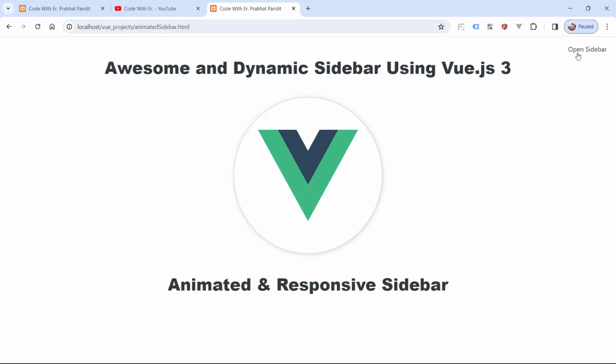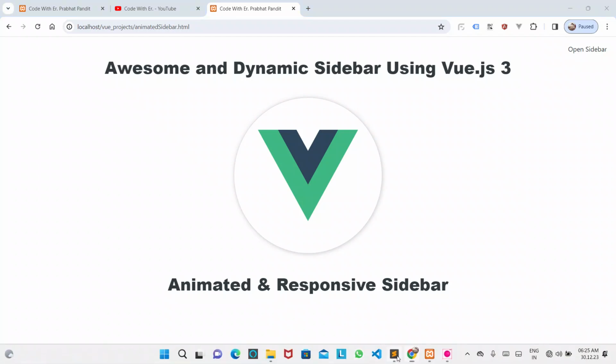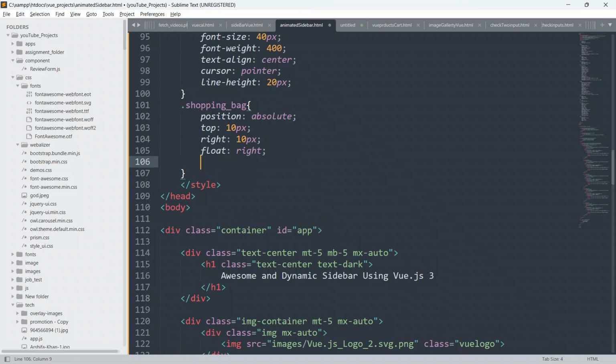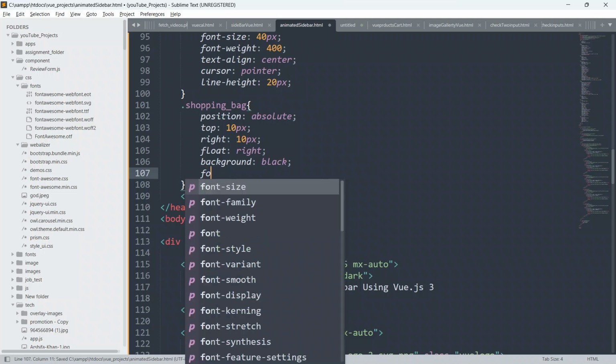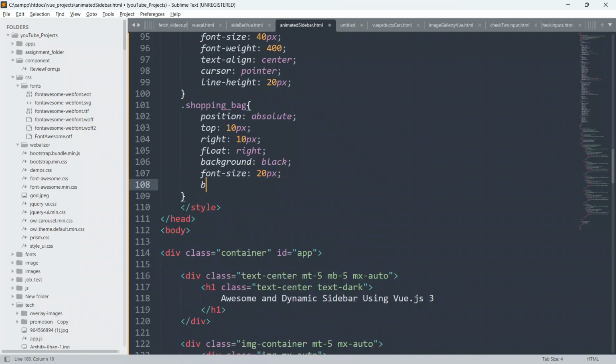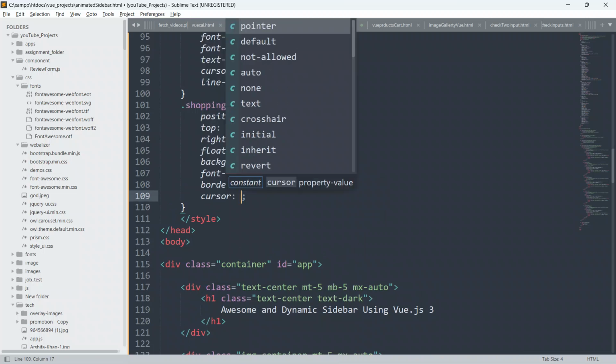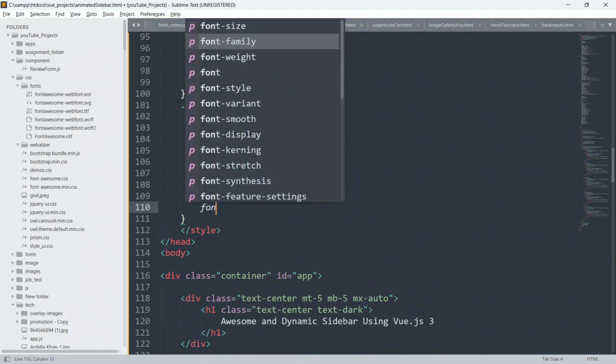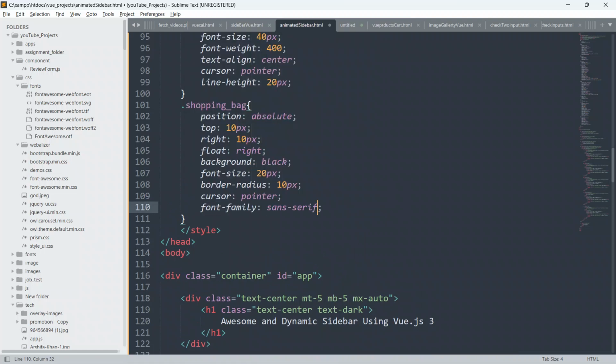You can see we have got the button. As of now, for your understanding, so that we will be able to see the button, I am going to give the background color also. Later on we will change it. So give the background color as black. Give a font size of 20 px, a border radius of 10 px, the cursor as pointer, and the font family as sans-serif.